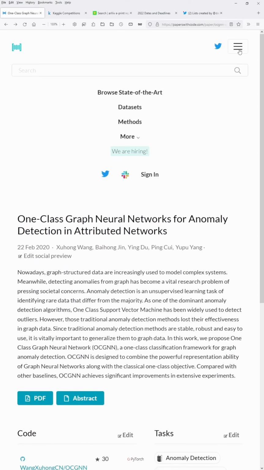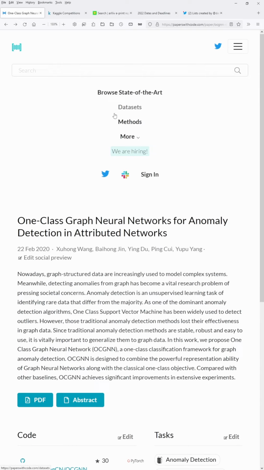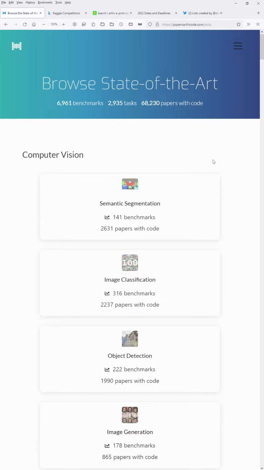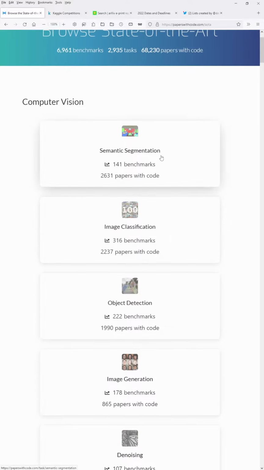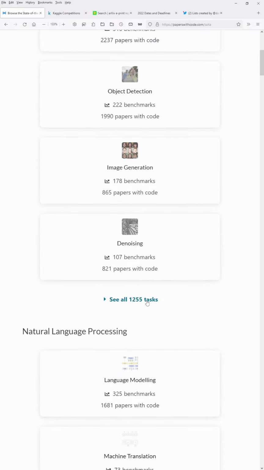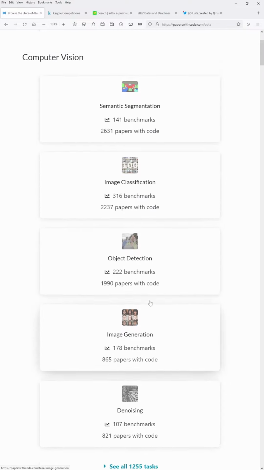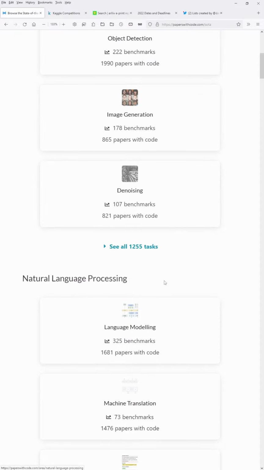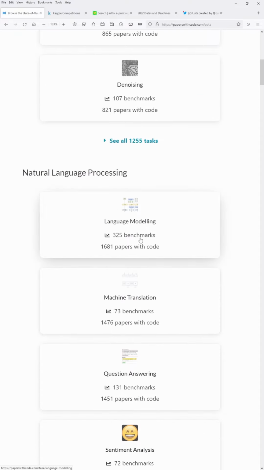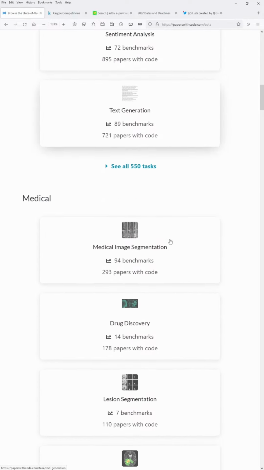But with Papers with Code, what I find really nice is you also have datasets, you have methods, and you can browse state of the art. So if you are looking for, I don't know, a particular topic, let's say in computer vision, you have here semantic segmentation, image classification, object detection, image generation, denoising, and then you have more than 1,000 tasks. Or if it's not vision, you are in NLP, language processing, language modeling, machine translation. You have 1,600 papers with code. So whatever the topic is you're looking for, go for it.